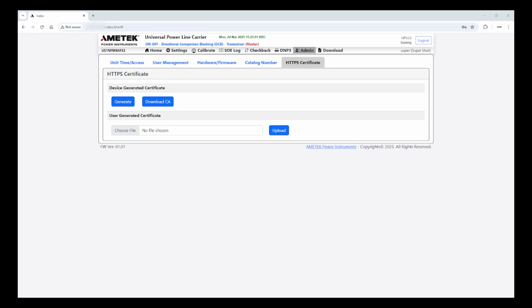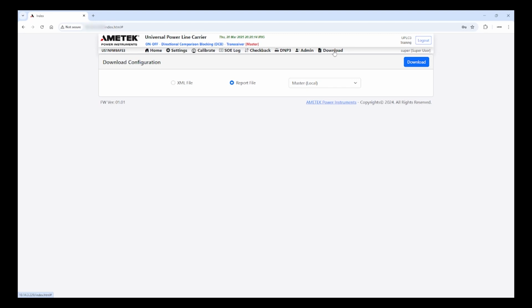The HTTPS certificate tab is where you would generate a local certificate or upload the certificate file from your IT department for the UPLC3. Now next to admin, finally, there's the download button. This button takes you to the download page. You may download the XML settings from this UPLC3, or you may also download the report file from this UPLC3. And if using DCB, this allows you to download the report file from any remote UPLC3, UPLC-II, or UPLC at the other end of the line.